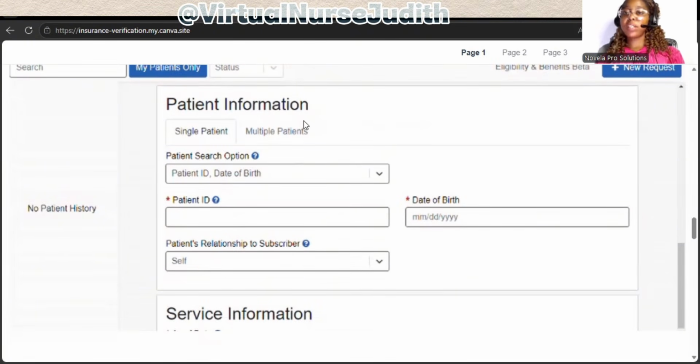Okay. So when you do all of this, input all of this information, now you're going to come here and you see patient's information. So you're going to input all of the patient's information, the patient's ID, that is the insurance ID, and their date of birth. For the patient's relationship to subscriber, you're going to either select self or whatever that is applicable to this patient, because sometimes the patients may be depending on a family member for this insurance.